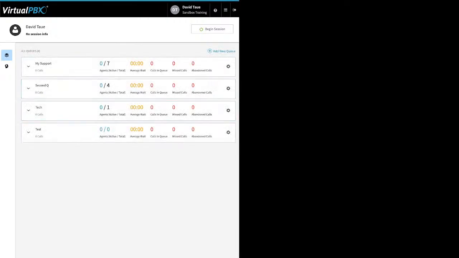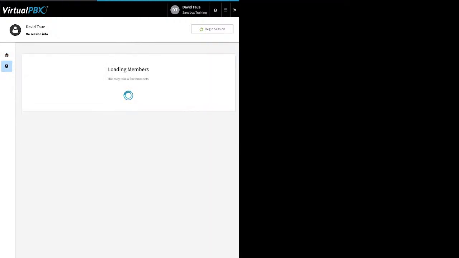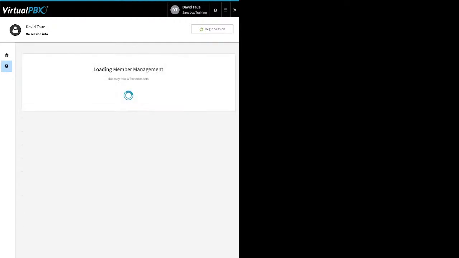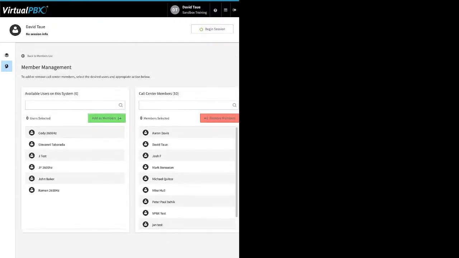Once a queue is created, you want to go over here to the menu members. Now this list of people here, I've already added, or they're available to be in my queues, so they won't have that DND toggle. If I click on manage members, I can add more people. These are my staff members who I haven't yet added as a queue member. So I click on their name and I click on add as members.